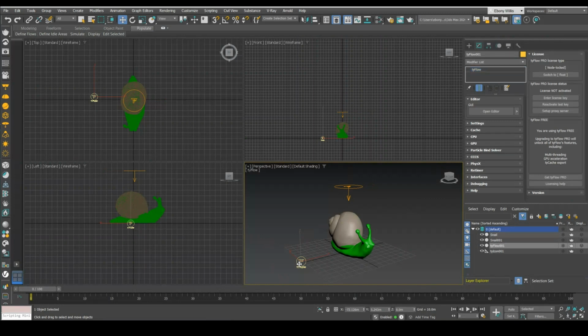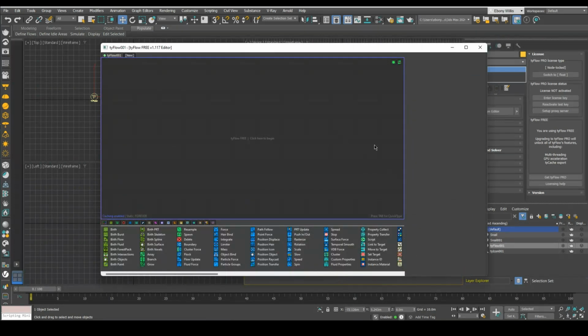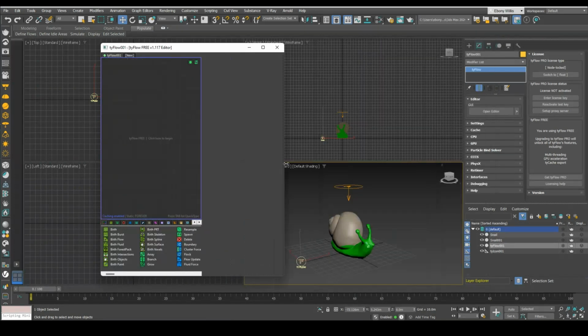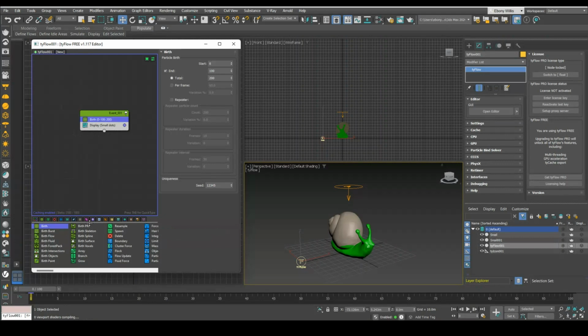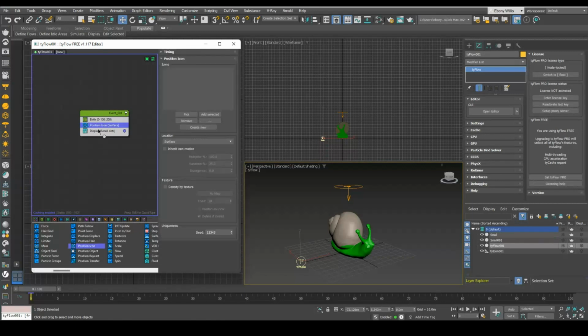I'm going to open the Tyflow material editor. I'm going to grab the birth and place it into the display. I'm also going to grab a position icon. There it is. The next thing I'm going to grab is a force, and I'm going to go back to birth and up the value to 4,000.